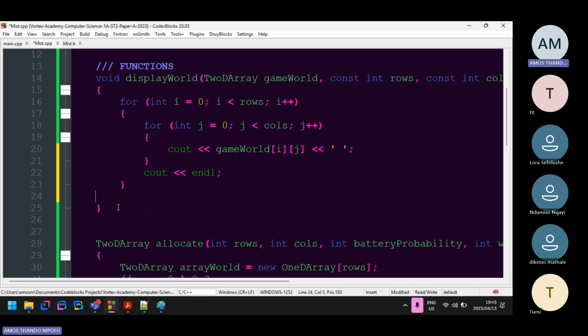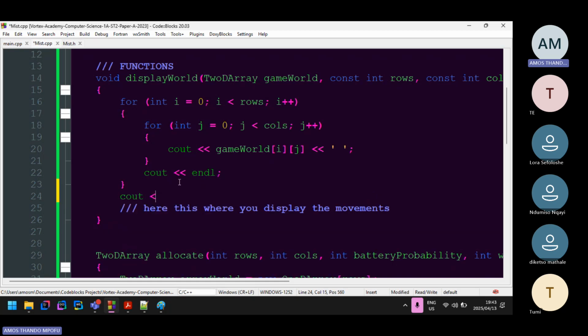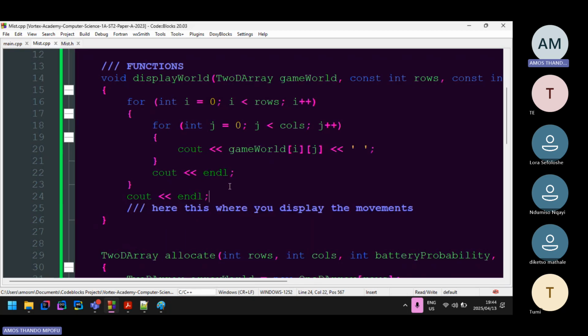And then once I'm done here, you see right here, this is where you display the movements, like move up, move down, and so on. That's where you display them. So here I'll simply output an end of line character, just so that it makes my game a bit neat.